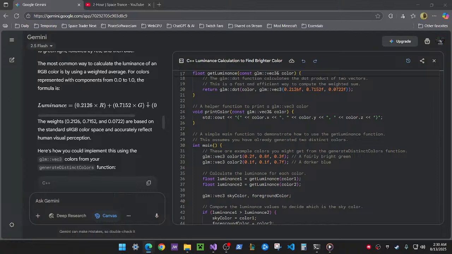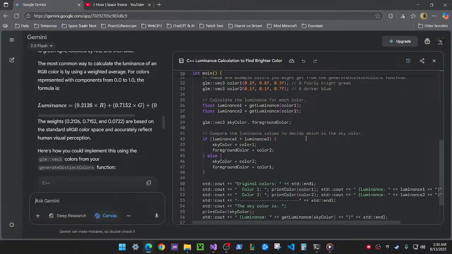Well, there you have it. Luminance. Oh, there you go. So it just puts that in there. So dot color, get the dot product between the color and that. Helper function. Okay, and then that gives you the luminance. And then whichever luminance is greater: if luminance 1 is greater than luminance 2, then the sky color is 1. Whichever one's greater is the sky color. Okay.